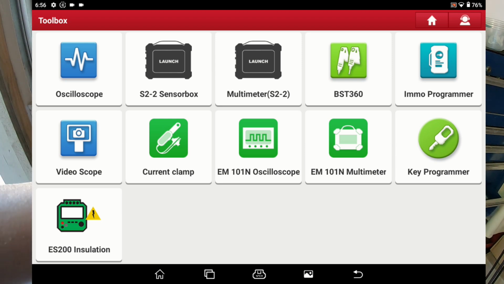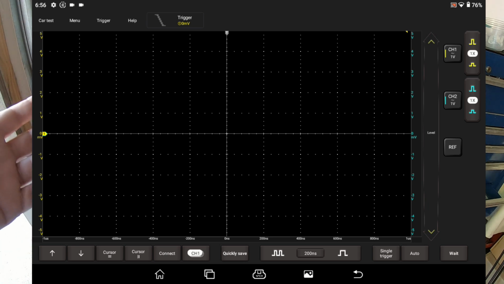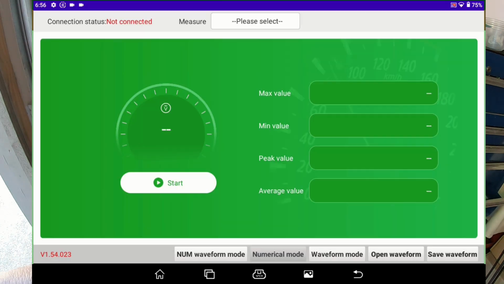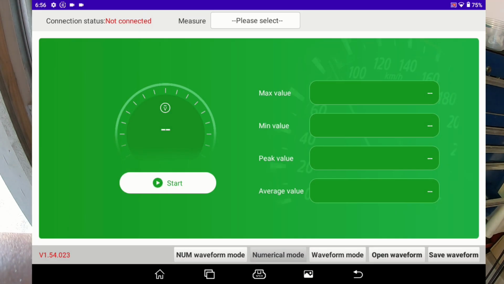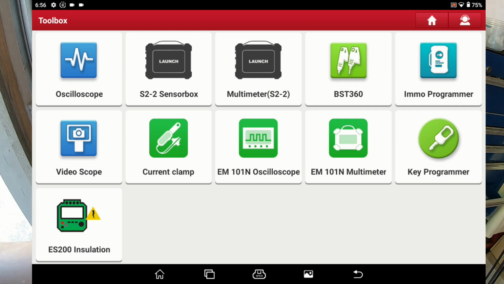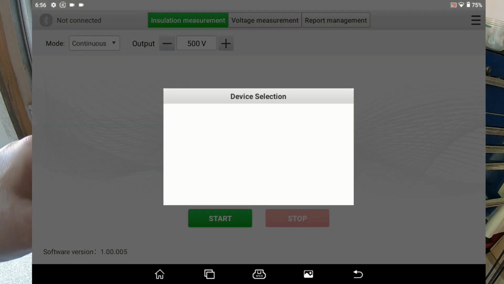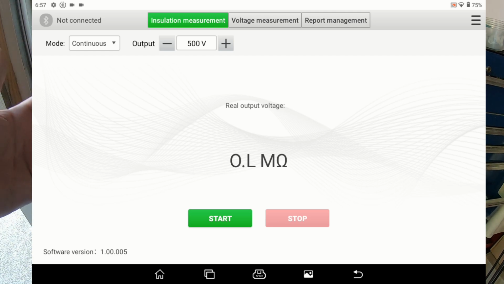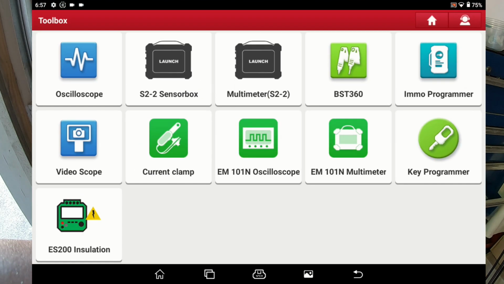Got another oscilloscope. I'll click it just to kind of show you what it looks like. It's a different layout. I guess it's for a different oscilloscope. They got two or three different oscilloscopes you can buy. Got another multimeter. Of course, got your key programmer. Now, this insulation tester, I believe, is dedicated for EV cars, electric vehicles. So I guess there's checks that you need to do on the insulation of those high-voltage batteries. Anyway, that's a quick overview.